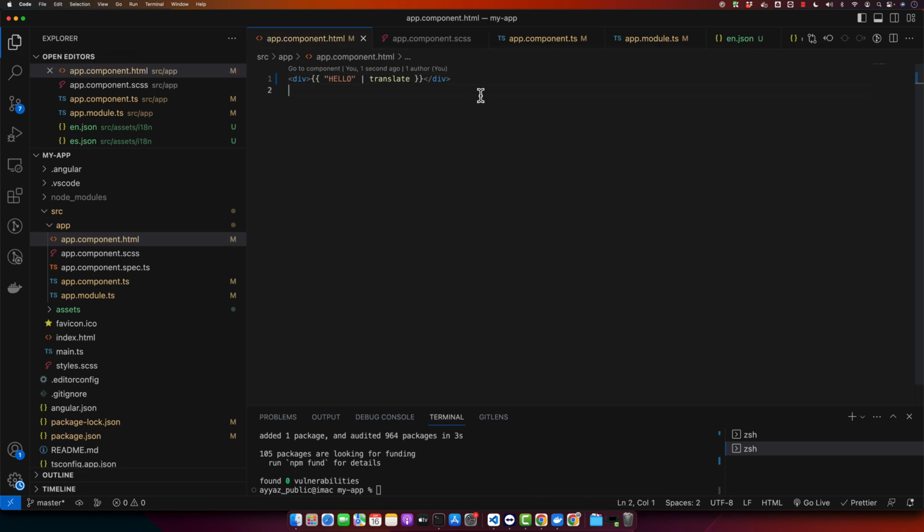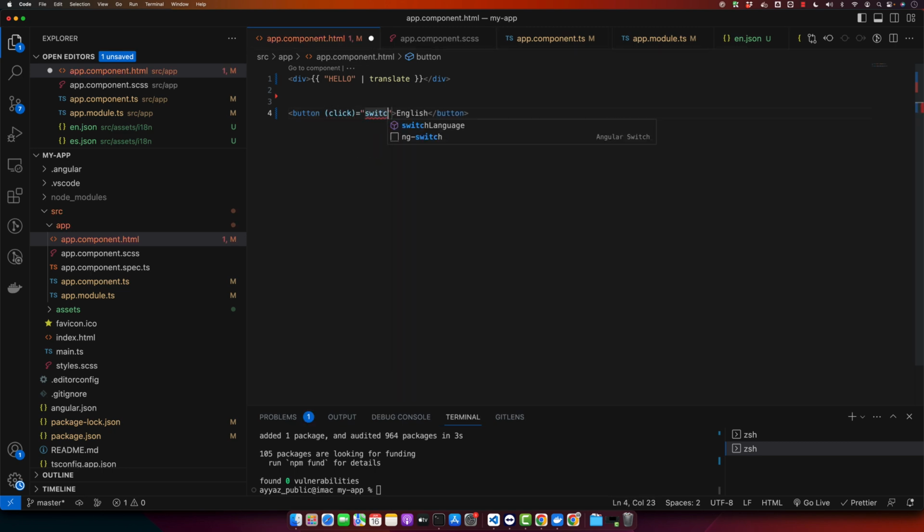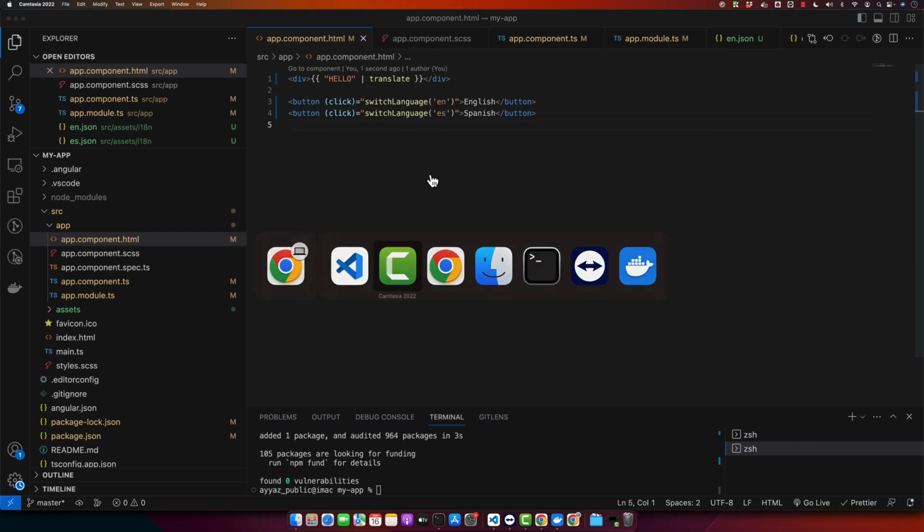Now below I will add two buttons, and one button will say English, and we will call a function on click that would be switchLanguage, and we will give it the parameter en so that it could switch to the English language. And then I will create another button that is Spanish, and I will give it es as the parameter. Now test it.